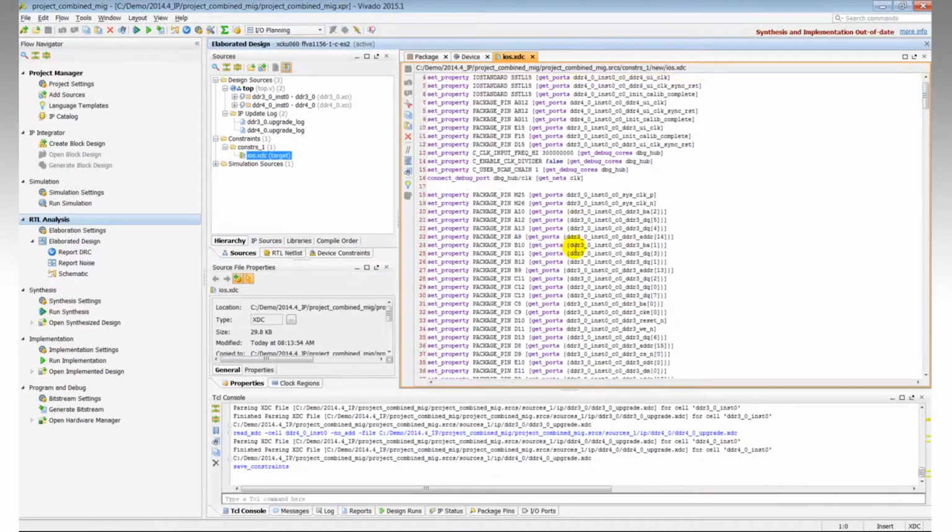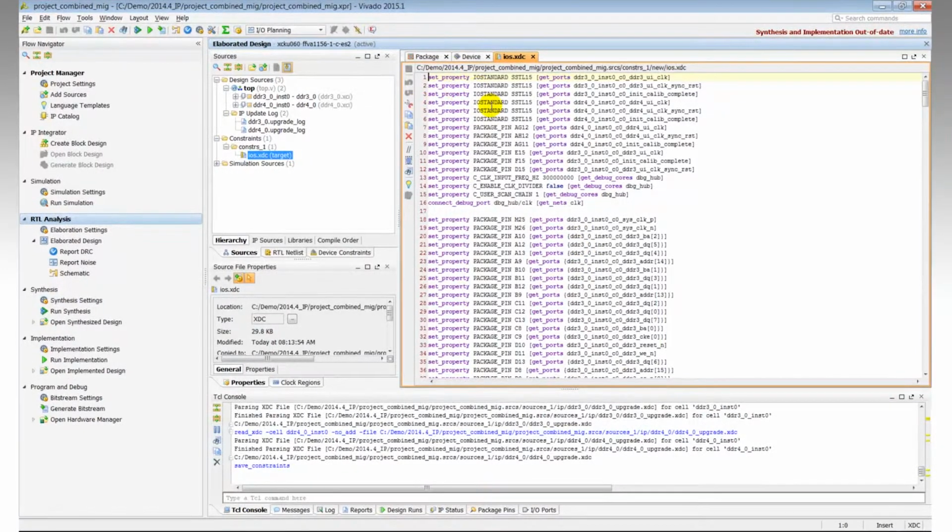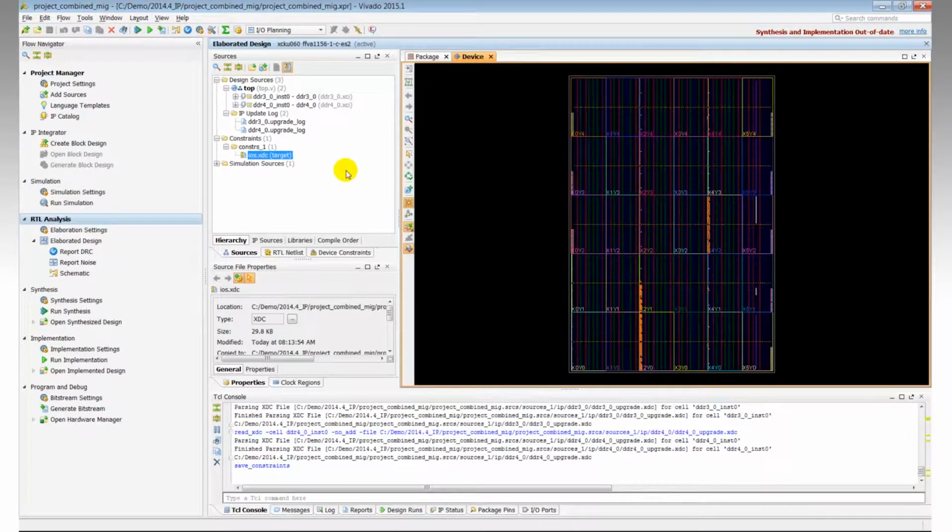So that's your option. You can manage your IP I/O constraints in individual constraint files, or you can manage them all in a single file. And these are top level files that you can edit manually. You can cut and paste and manage these constraints as you see fit. So now we're ready to re-implement the design.